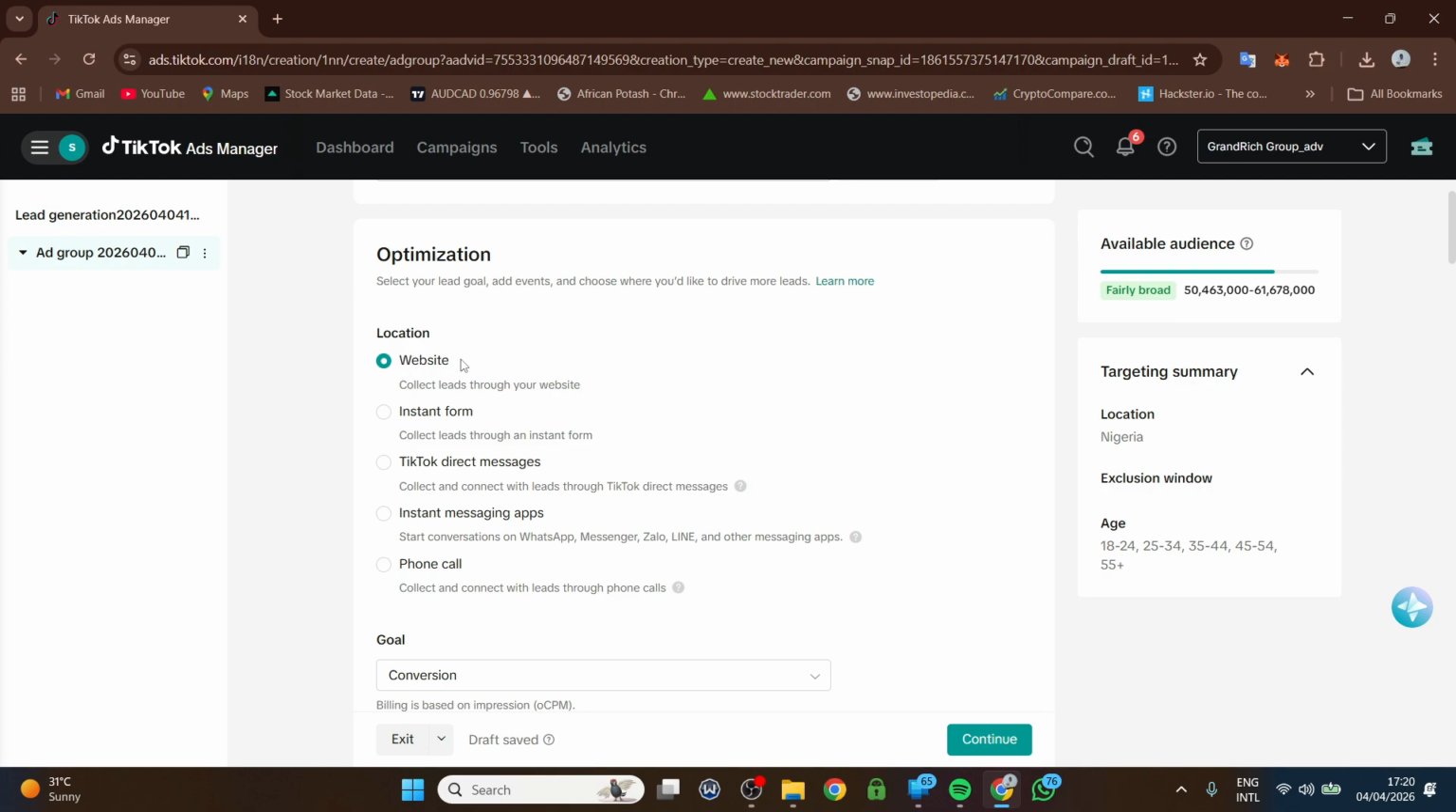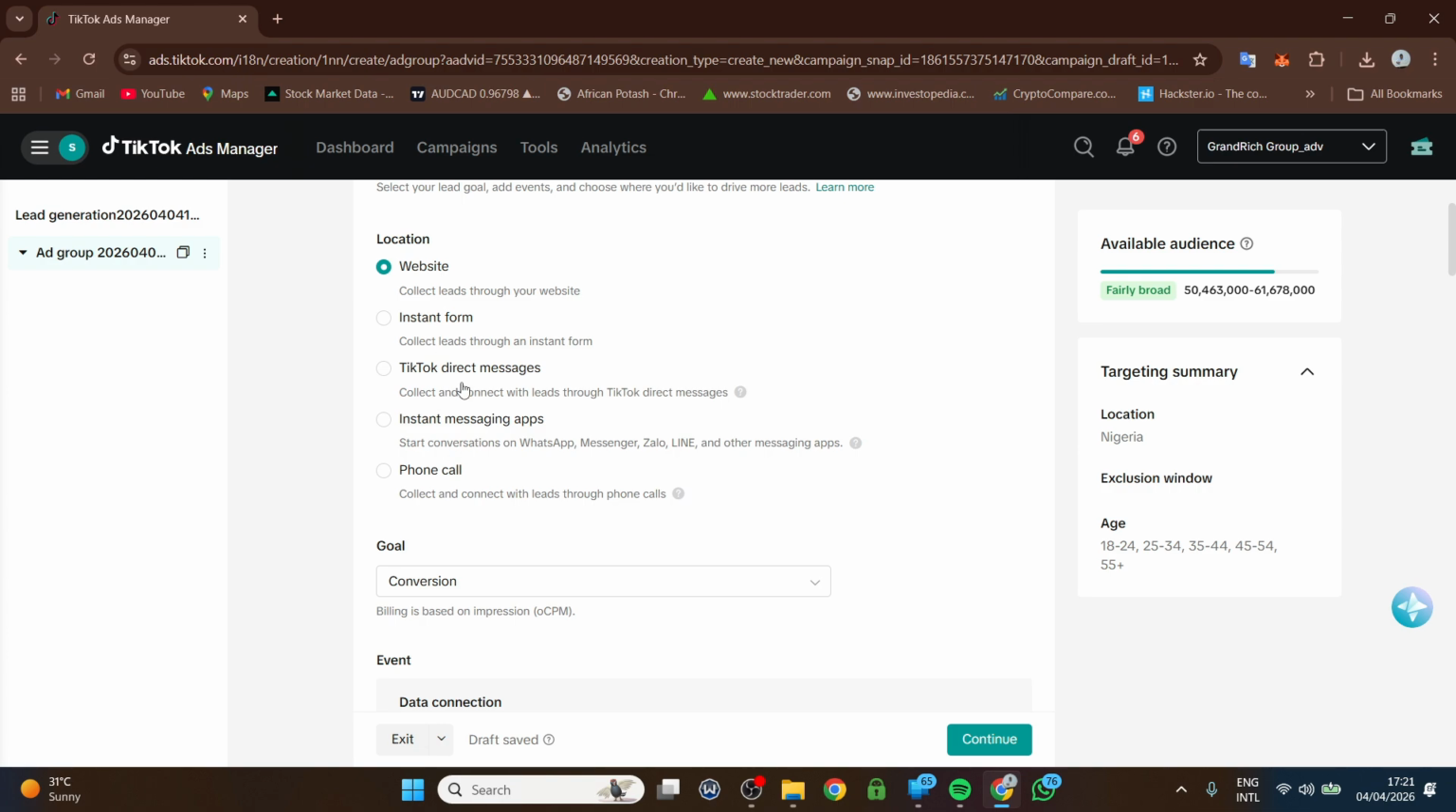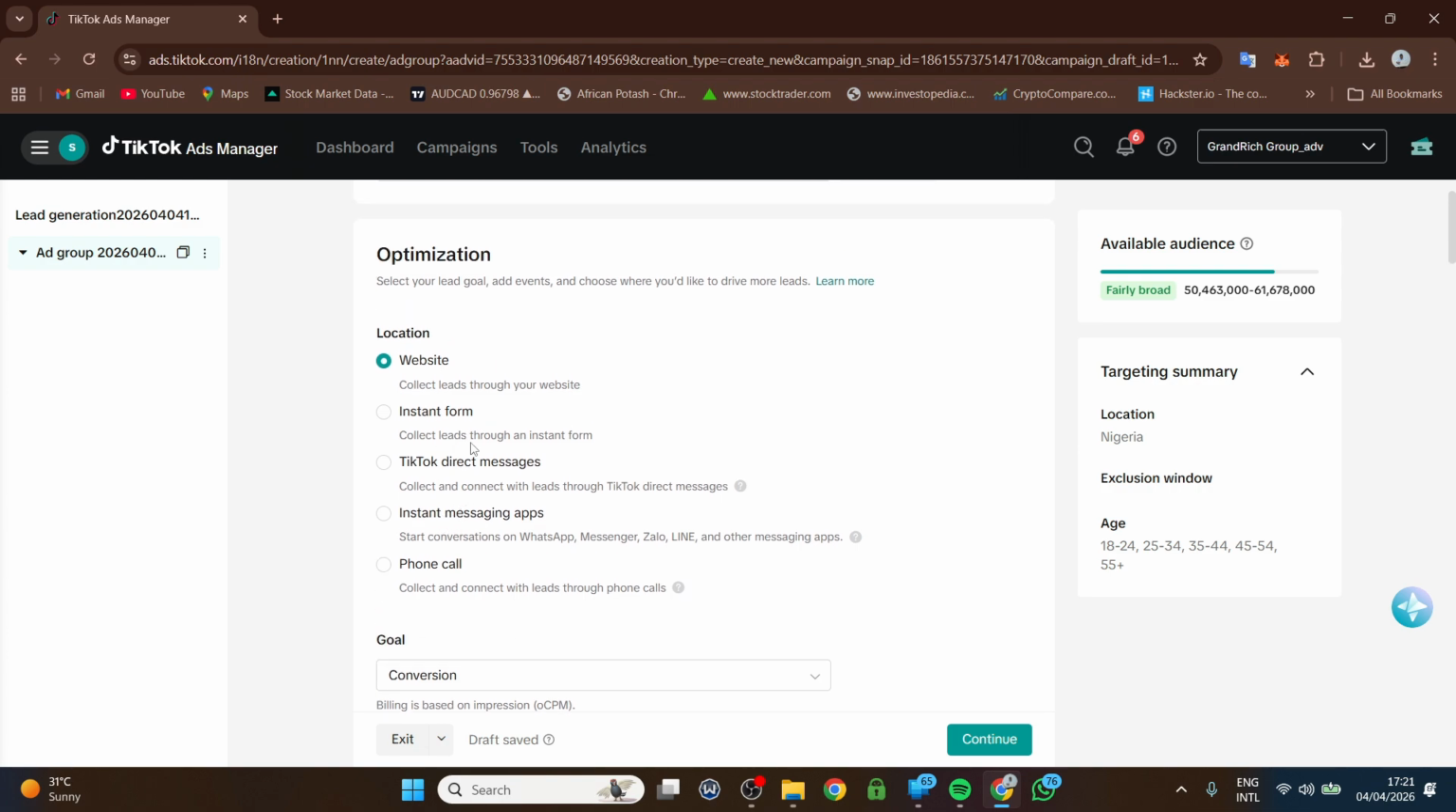But one thing you need to know is that if you select this option that says website, it is compulsory that you set up a TikTok pixel. The TikTok pixel will be used to connect your website and your TikTok Ads Manager together. It's just a piece of code that communicates between the TikTok Ads Manager and your website, right? So this is actually compulsory. All I'm about to do in this video is show you guys how to set up TikTok lead ads using website, instant form, and the other location options that we have here.